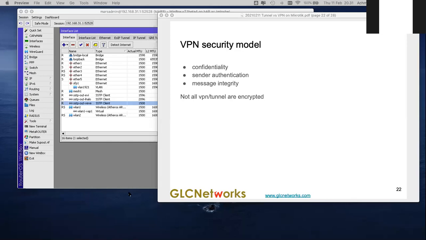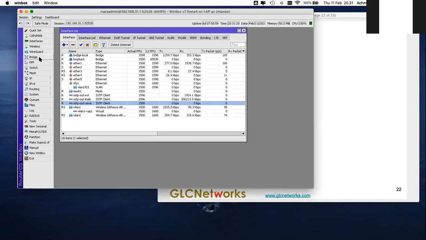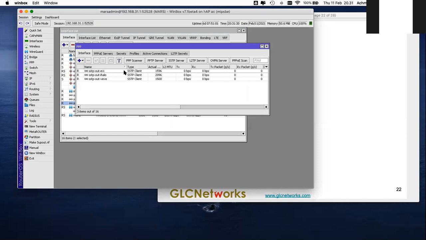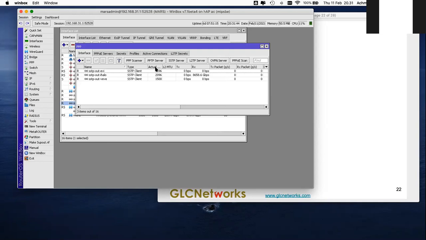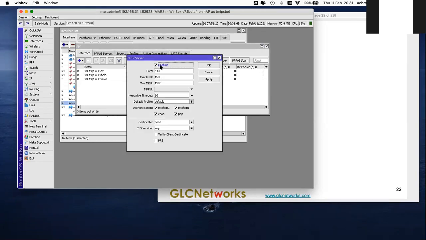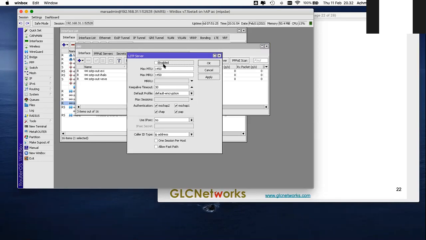Yes, it is possible. Basically, if you want to activate PPTP, SSTP, L2TP, you can activate all of them at the same time. You just tick enable, and off you go. My router here becomes a PPTP server. You tick here, and my router becomes an SSTP server. You tick here, and now my router becomes an L2TP server. Done.